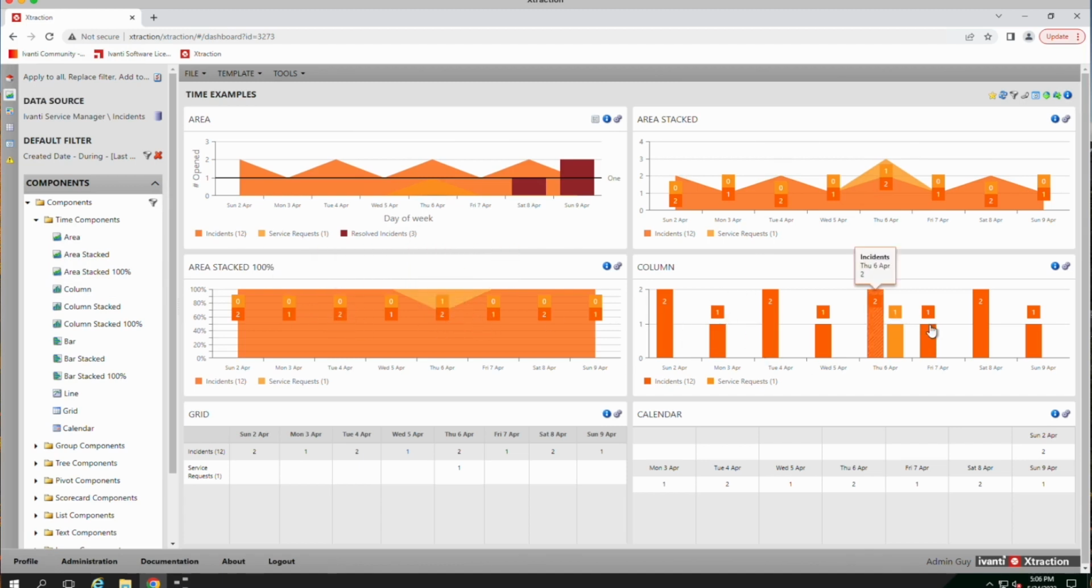We have columns where they go up like that. The bar is the exact same thing. Bar just goes across left to right, and the bar stacked is the same thing. And the grid, we have the grid here, and we have the calendar. So we have each one of these gadgets, each one of these widgets here.